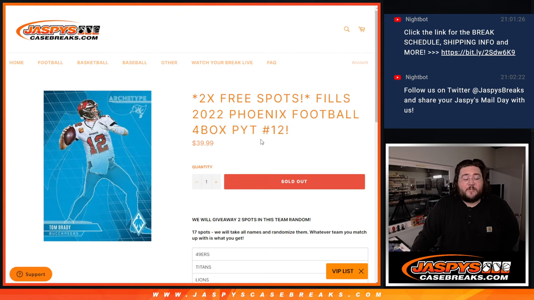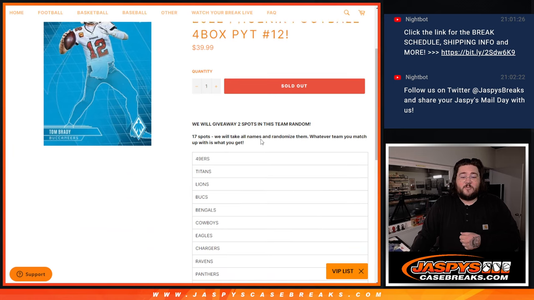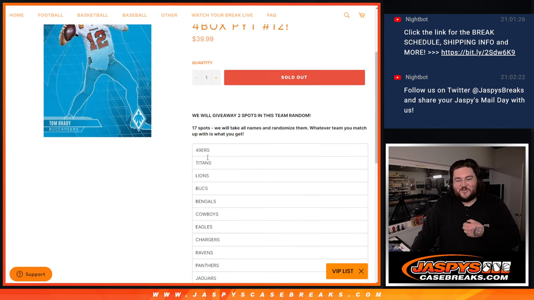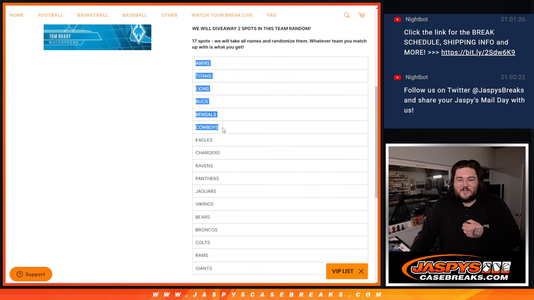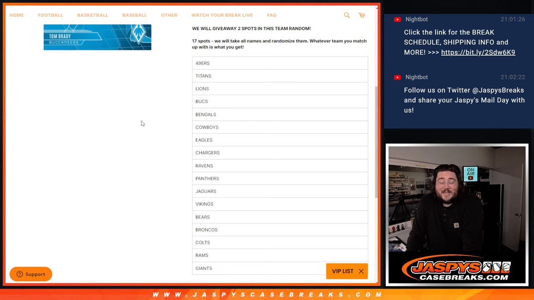So a couple randomizers, actually one randomizer, one dice roll at least. The two randomizers we're doing, first off, we're giving away two spots in this team random. All spots, 15 up, last top two names will get the two last full spots. So 15 spots sold, 17 total for these teams: Niners, Titans, Lions, Bucks, Bengals, Cowboys, Eagles, Chargers, Ravens, Panthers, Jags, Vikings, Bears, Broncos, Colts, Rams, and Giants. In that order. We're not randomizing the teams, just our players.